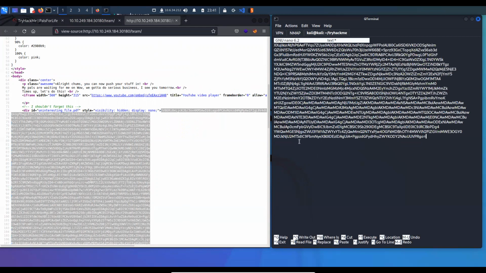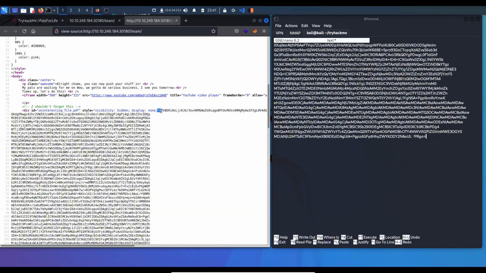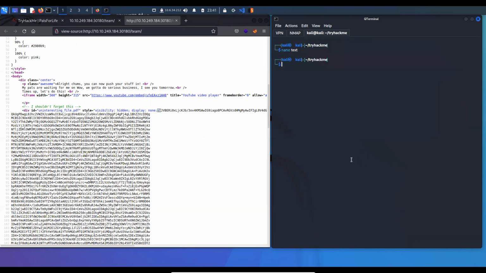content inside. What you need to be careful about here is that you should not include the double quotes and greater than sign. You just need to get the text, all right? And then exit, Control X, save, yes. Okay, so I have this encrypted file.